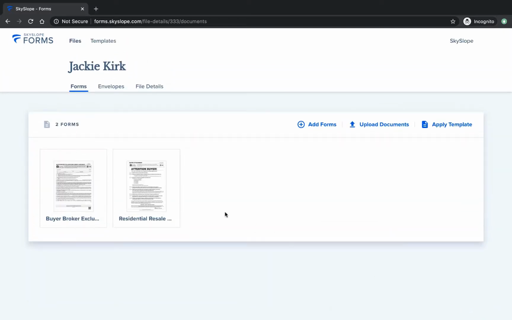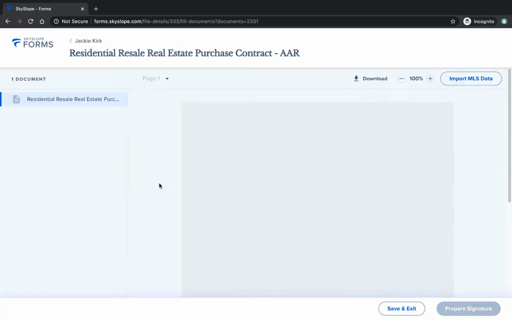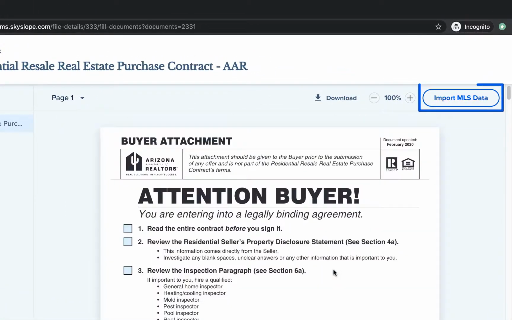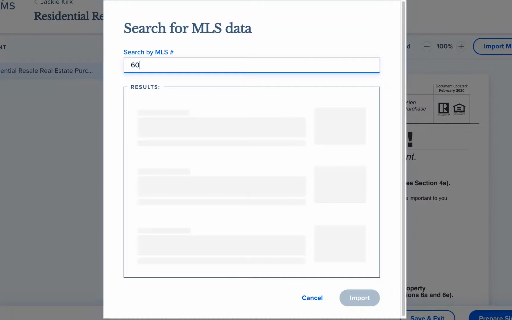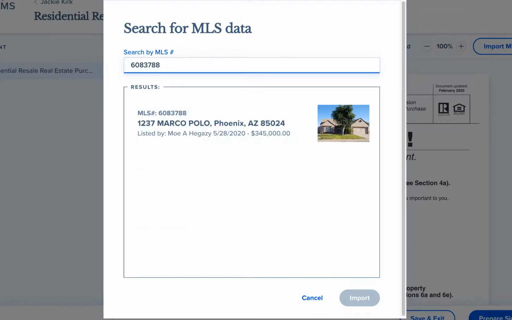Now we can open the purchase contract and import MLS data for the property. In the upper right-hand corner, click on Import MLS Data. Again, in the MLS search bar, you'll enter the MLS number, select the correct search result, and click on Import.